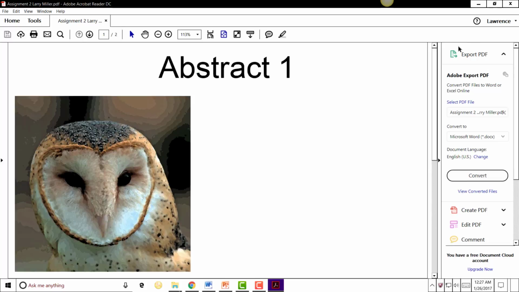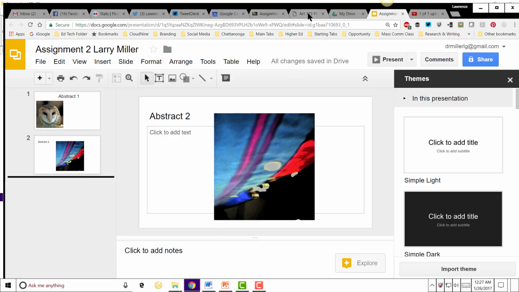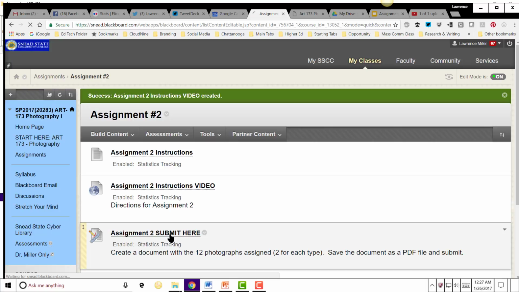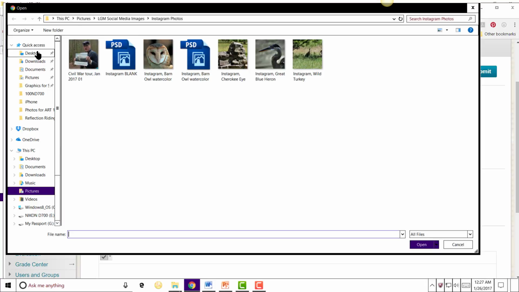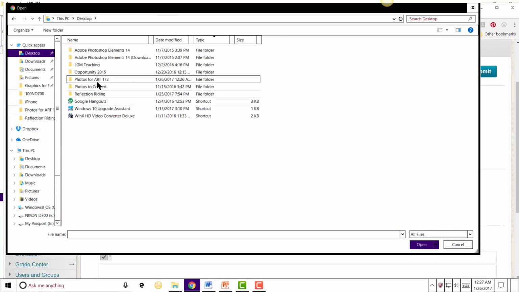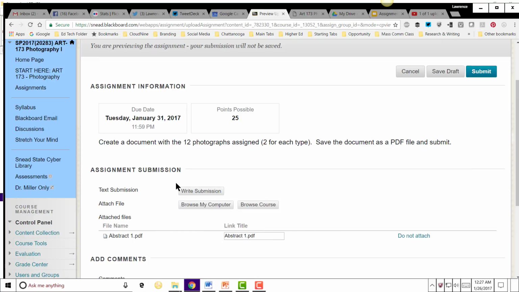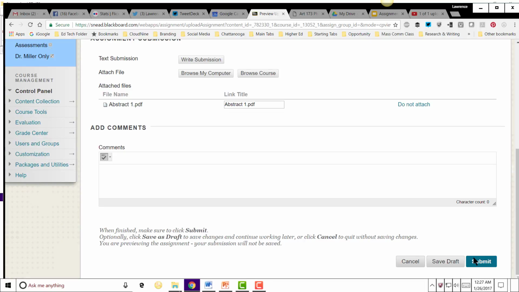Okay, so that's what you're going to do to create the PDF file that you're going to turn in, and then you're going to bring it down to Assignment 2, Submit Here. Click on this, browse my computer, and I'm going to go back up to the desktop and go to the Photos for Art 173 and select that one, and there it is. So this is what I'm turning in, this Abstract 1 PDF file. I come down here and click Submit.